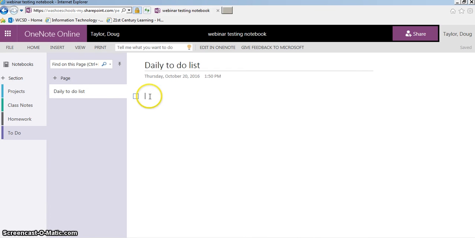Now, I need to add some text to create a list of tasks. Each time I press Enter, OneNote will add a new task. As I complete tasks, I can check them off the list.